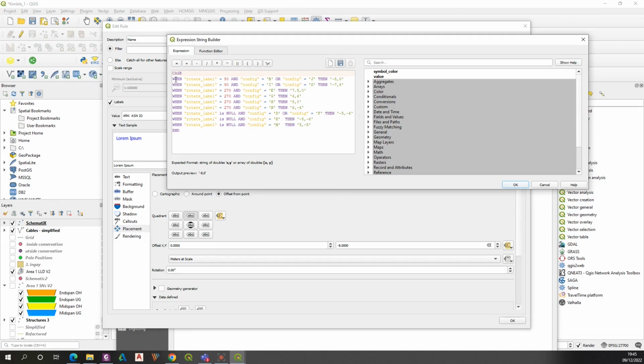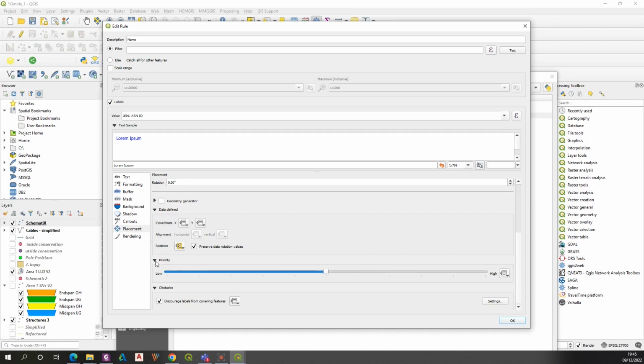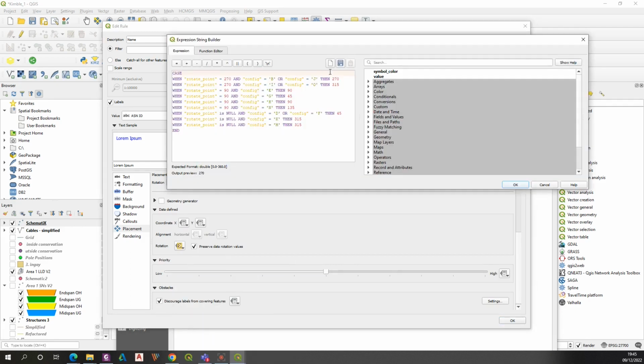But before I do it, let me jump to the offset section and show you quickly the basis, which is exactly the same as discussed in my previous text label. Rotation is defined beneath, and the principles are listed as follows. We have again several rules applied for the specific label, and let's analyze, for example, the first case. When rotate point has the rotation of 270 degrees and configuration is B or configuration is J, then the text should be rotated also at 270 degrees.